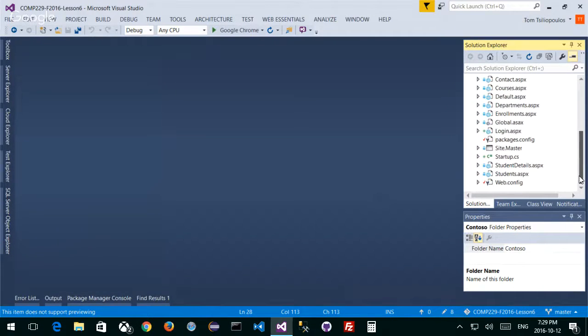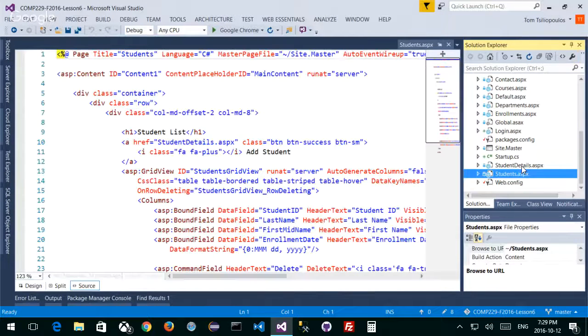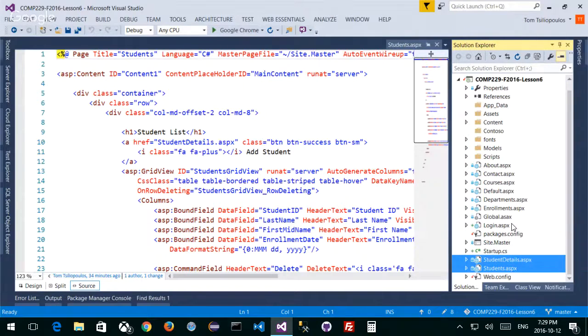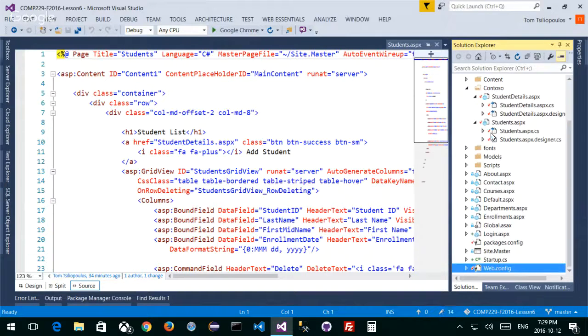I want to grab my student details and my student.aspx page, these two pages right here, right? And I want to drag these two pages inside of my Contoso folder like this. Done. That moves them in, right? Okay, there's still a problem. I got a number of problems now.